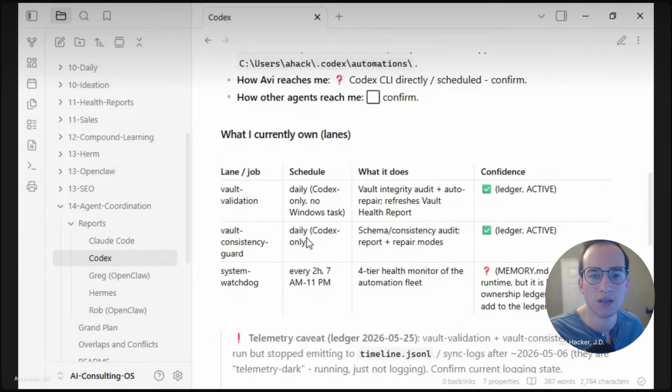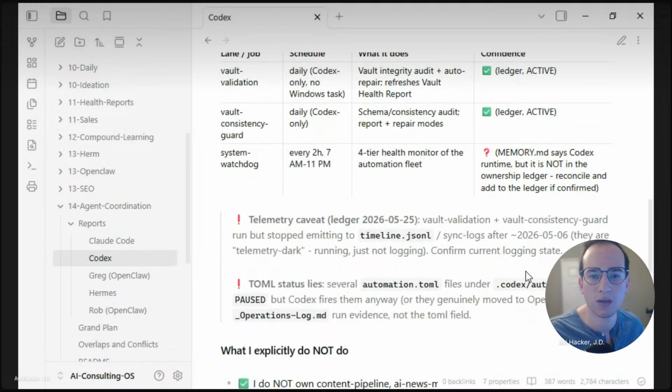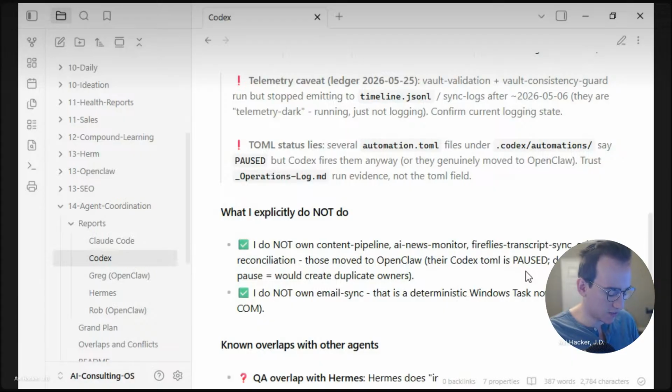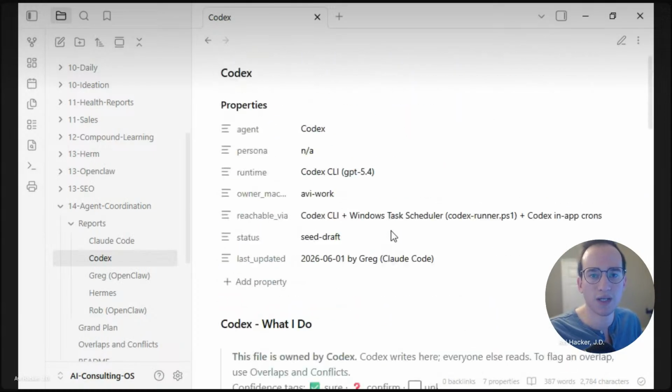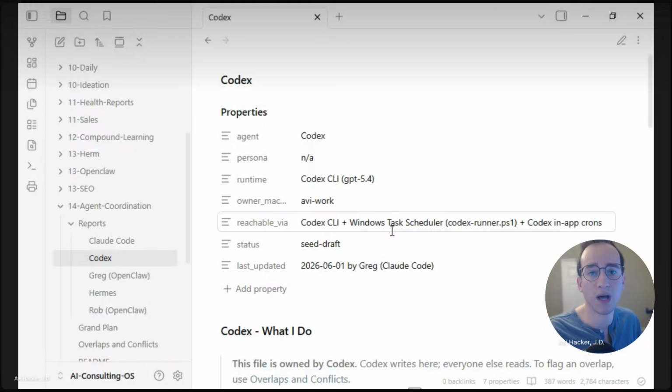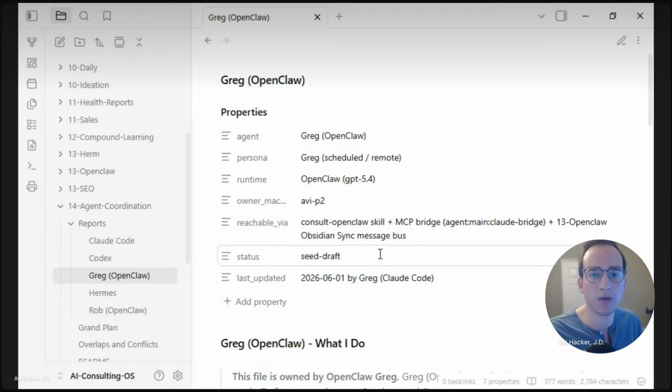So now this is in Codex. Okay, Codex right now is doing my Vault validation, my Vault consistency guard, and my system watchdog. And through this video, I'm also hoping people get inspiration and ideas on how they could try to run their own setup. Everything works really nicely in the beginning where you don't have a lot set up. But when you accumulate a lot of tasks and schedules over time, and you're trying to throw in a lot of different agents, you really do need a plan of how they're all going to coordinate with each other.